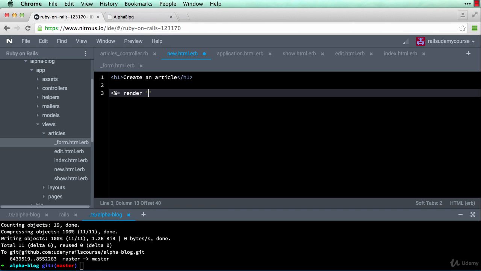within quotes form. Okay. Now, since it's in the same directory, we don't need to specify the folder. But let's say if this was in a shared directory over here, if it wasn't in just articles, but if it was shared, I would say something like this, shared/form. But since it's in this directory, I'm just going to say render form. All right, save that and let's see what that looks like.